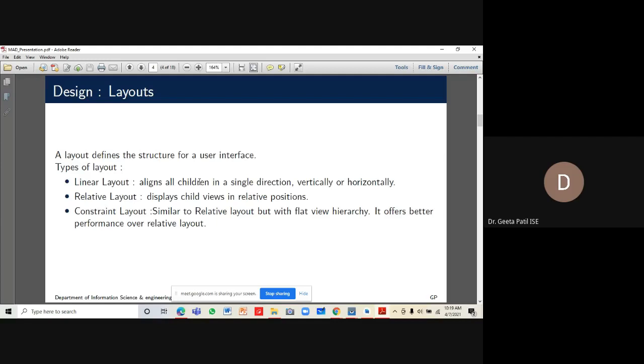So let us go through the design phase first. Layout defines the structure of the user interface. How exactly the user is going to have a look and feel of it is defined by the layout. There are various kinds of layouts. I have listed three of them. We have linear layout, in which various views, components or elements are aligned in a single direction. It can be a vertical direction or a horizontal direction.